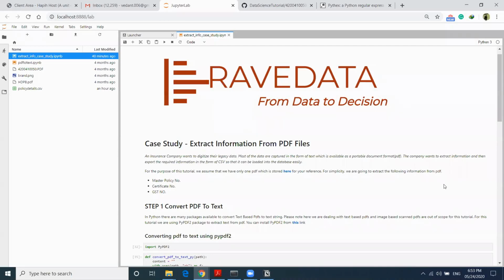In this video, I will show you how you can extract information from PDF files and export it as a CSV. I will take a sample case study to build the motivation behind this exercise so that you can appreciate the outcome. So let's start.